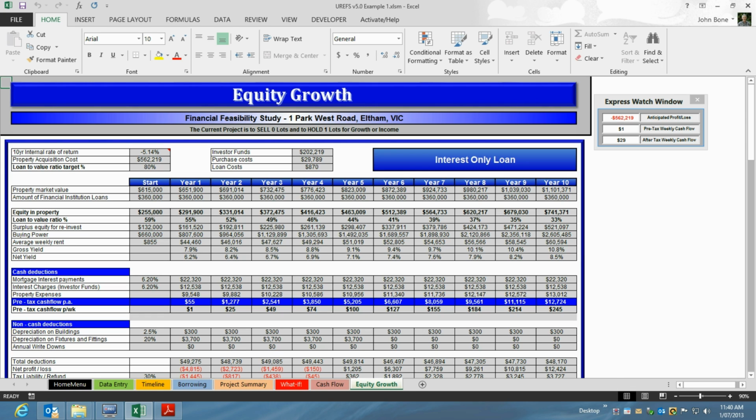This has been an example of a relatively simple real estate project. Please continue with the second example of a more complex project involving a subdivision.